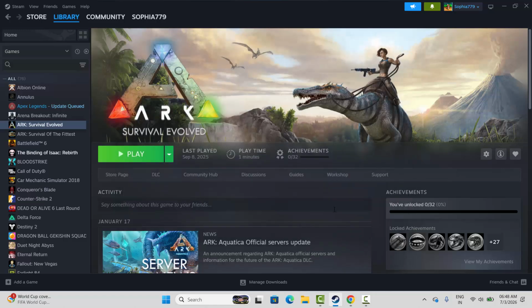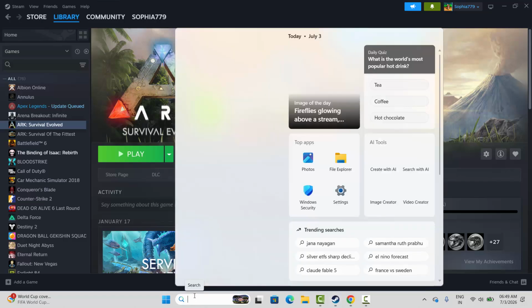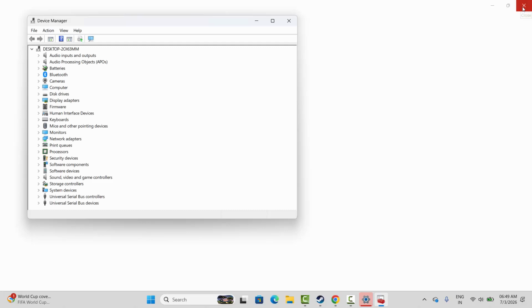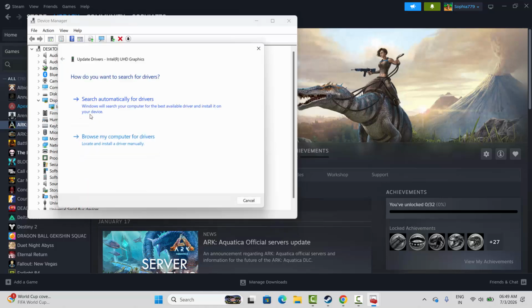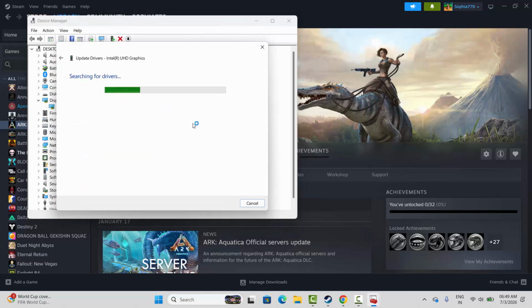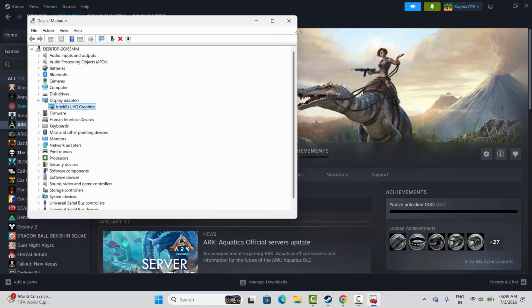Next method is to update your graphics card. Make sure your graphics cards are up to date. For that, go to the search option. Now search for device manager. Here you have to expand display adapter, select your graphics card, right click on it, click on update driver, and then click on search automatically for drivers. So this will check and update your graphics drivers. After that, launch the game and check.